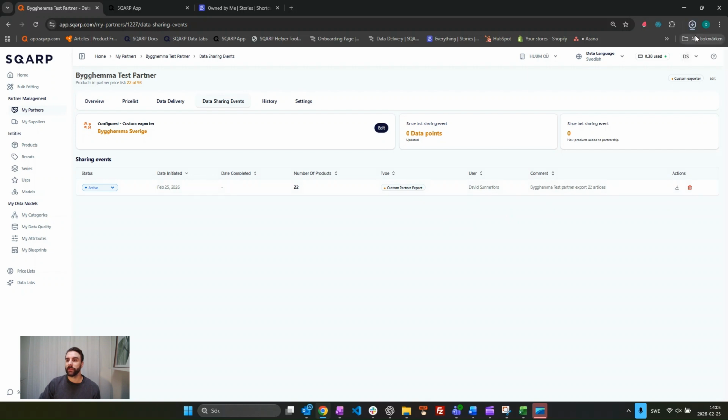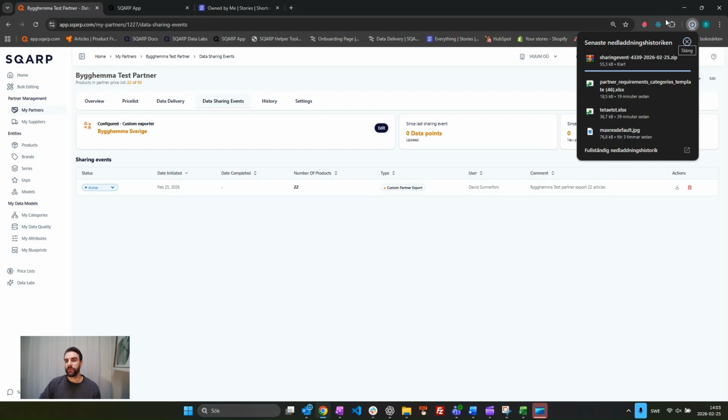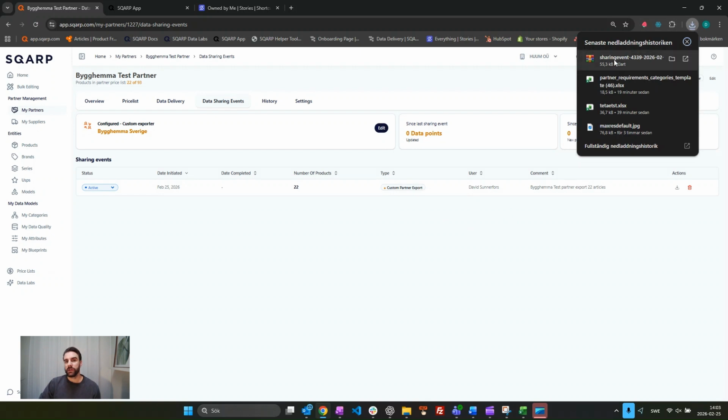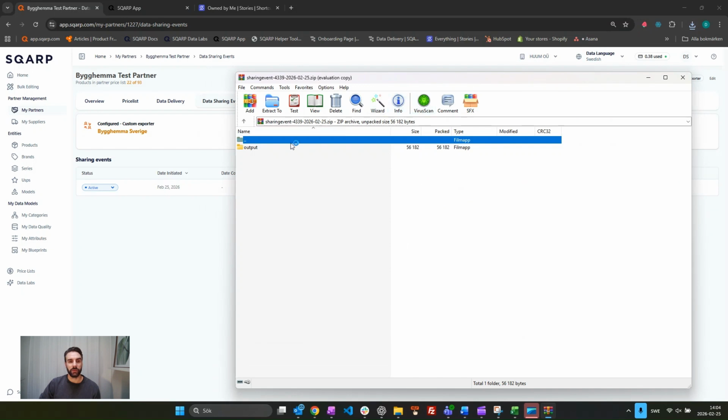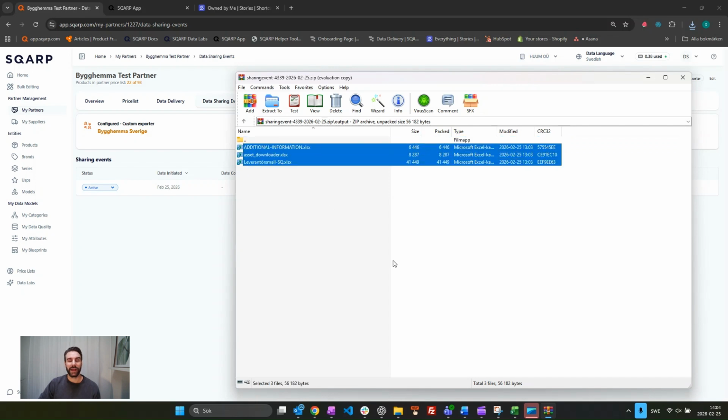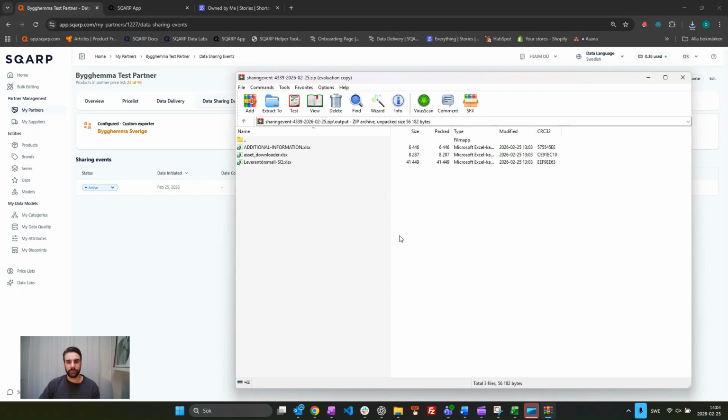receive a zip file. And in this zip file, all the partner templates and different data amounts will be automatically pre-filled with your data to your specific partner. So all you have to do is open this zip file. We can do that. And in the zip file, you will have an output folder. In this folder are all the templates that your partner is going to need in order to build your assortment. So just save these and send it to your contact person at your partner.